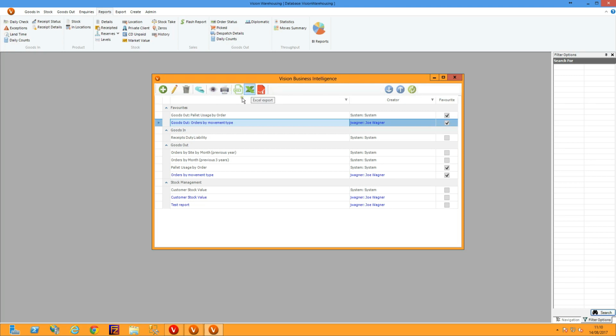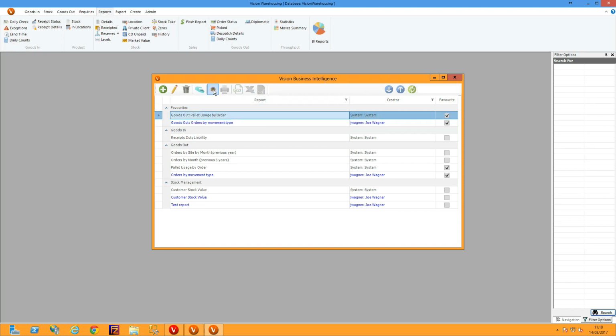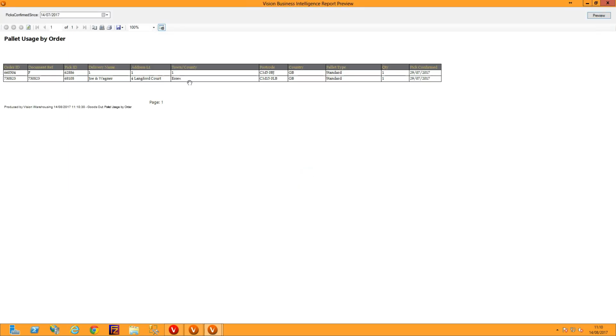However, these are only available for reports which don't have any report filters defined. For those, we have to preview the report first, define our parameters, and then we can save or print them from here.